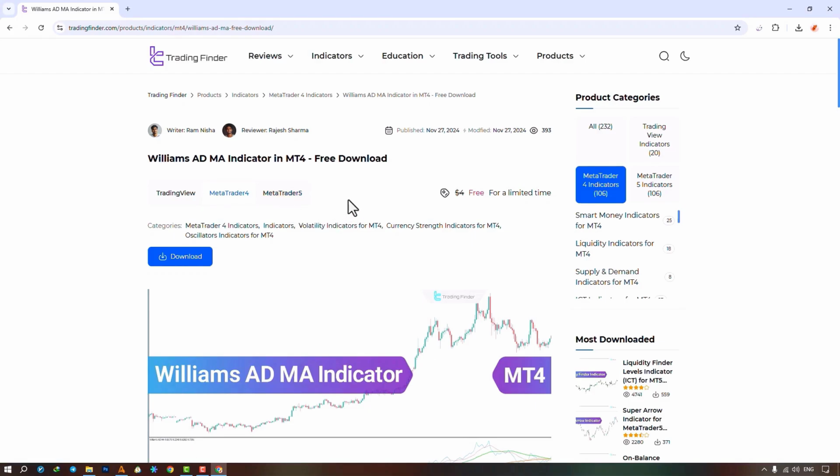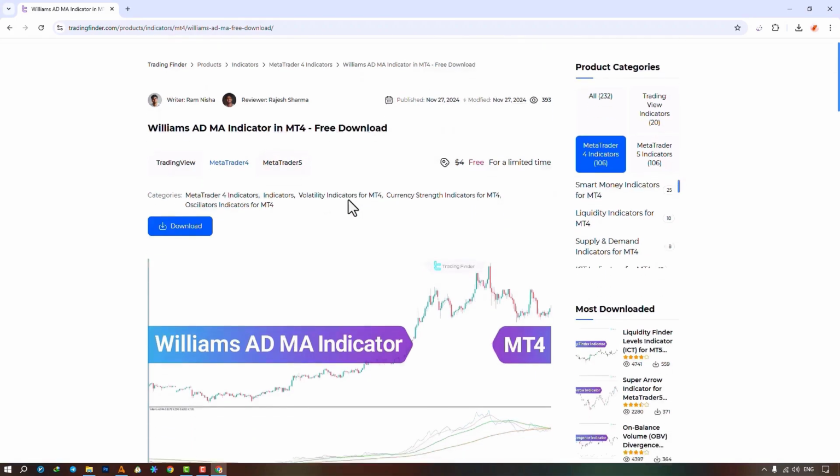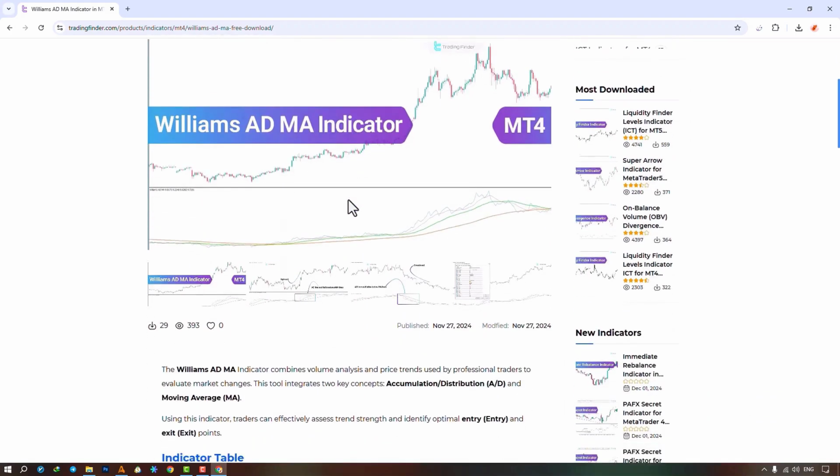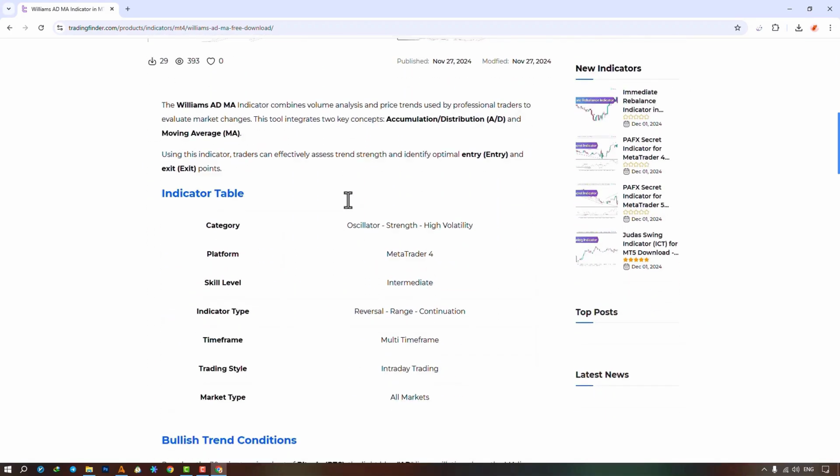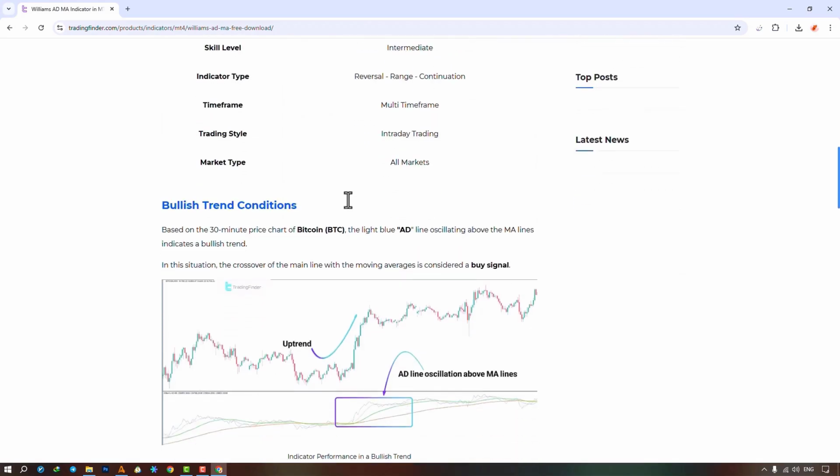From the Navigator section, we select the indicator file and apply it to the chart by dragging the file onto it. Just make sure to enable the Allow DLL Imports option in the Comment section and then click the Confirm button.